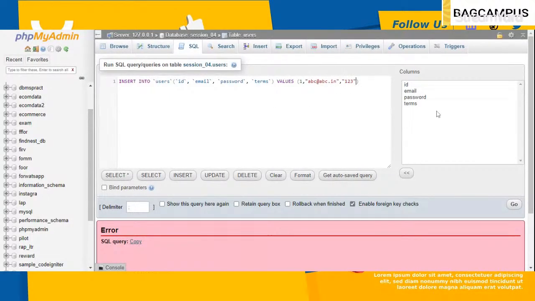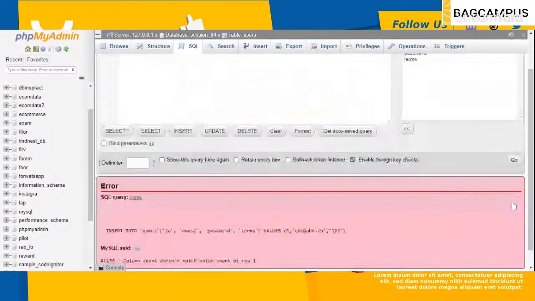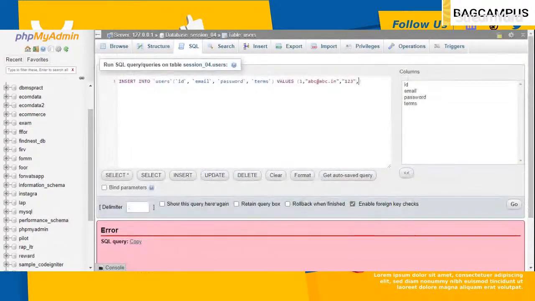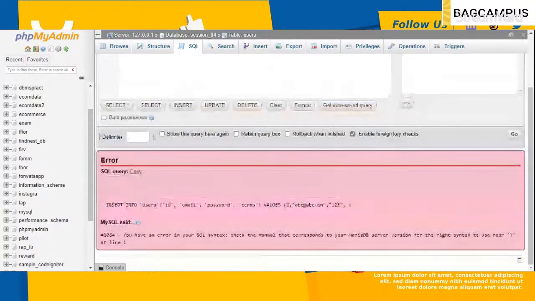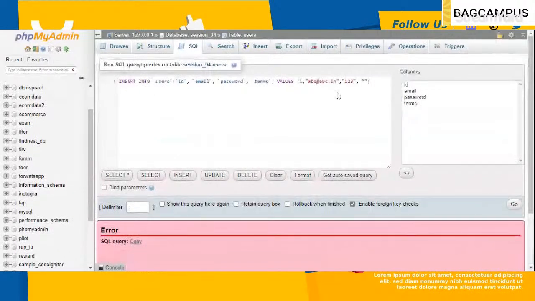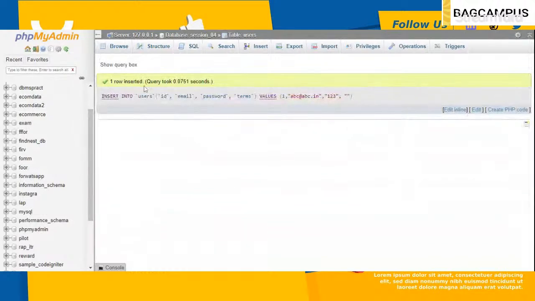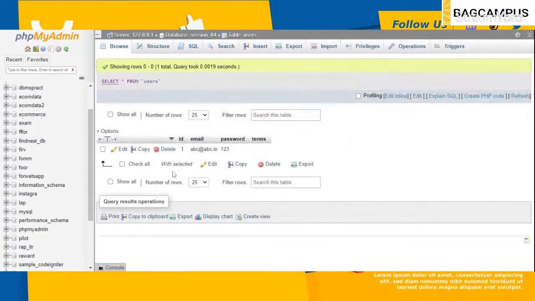Because we have just gone with the values, right? Column count doesn't match. Okay, now, okay. I'm just showing you all the errors. Okay, not that case, but yeah, one row inserted. We have inserted one abc dot in 123 and space. Yeah, it has been mentioned up here.